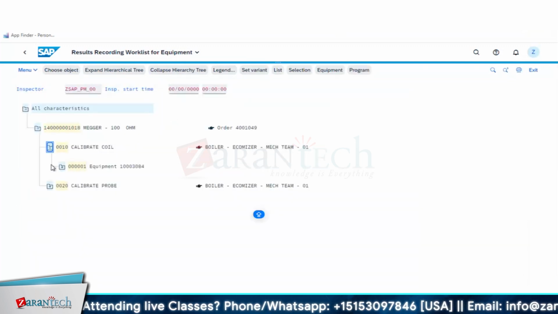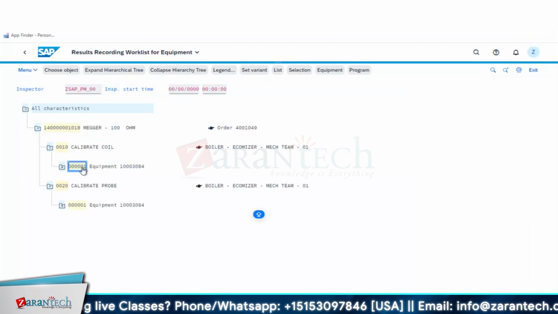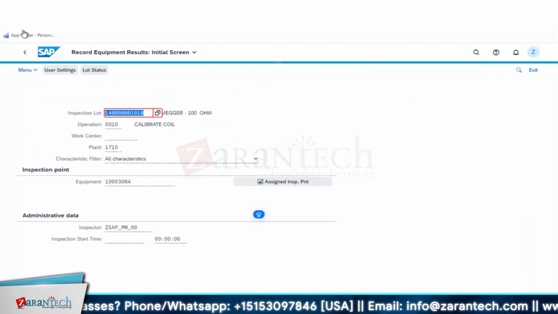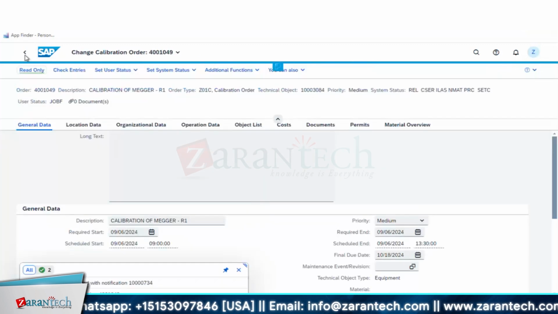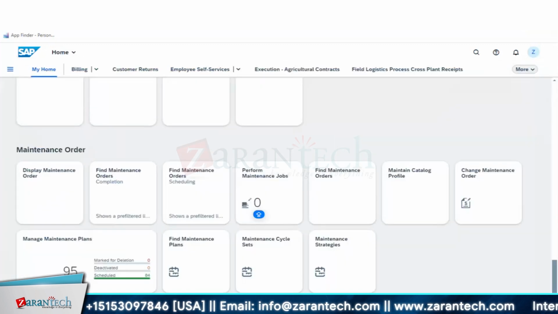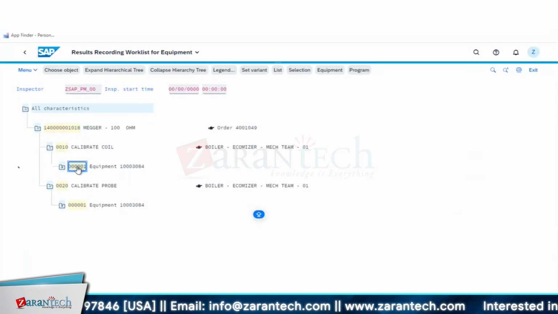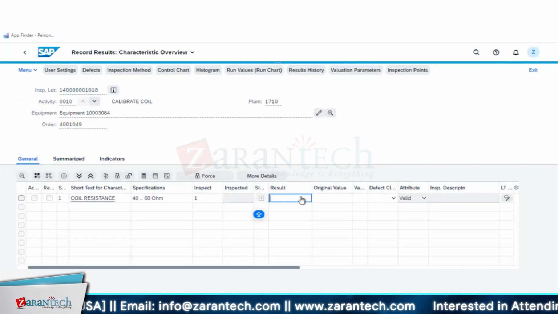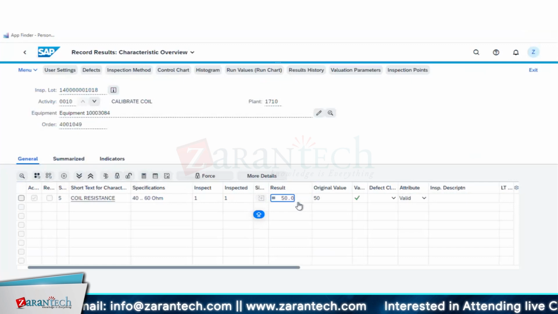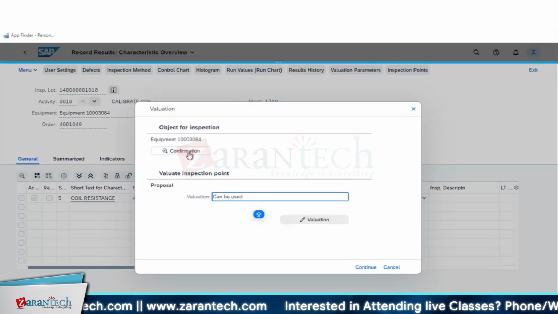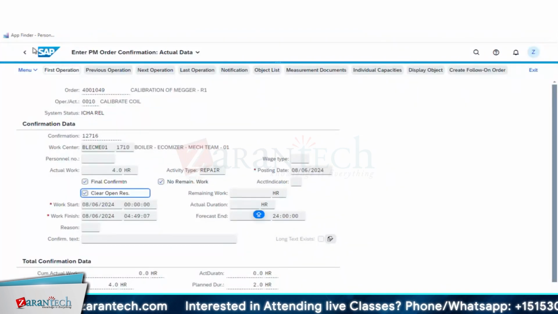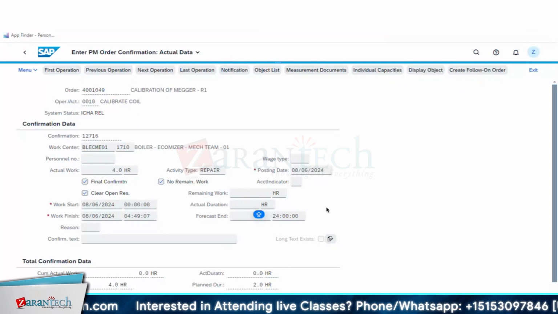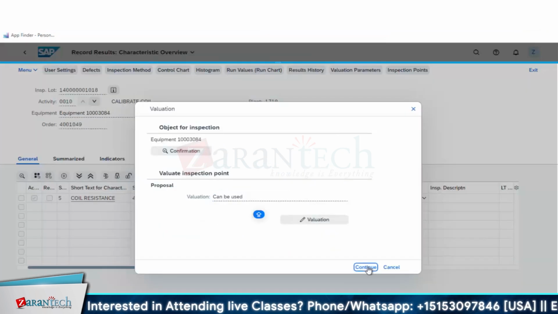So yeah, again another one has come. We can have this inspection lot locked. Somewhere we have opened it. Yeah, come back. So again I'm going. So here this time I will go with a right value. 50. This is right. Okay, validated. Can be used. Go for your confirmation again. Final confirmation, no remaining work. So continue.